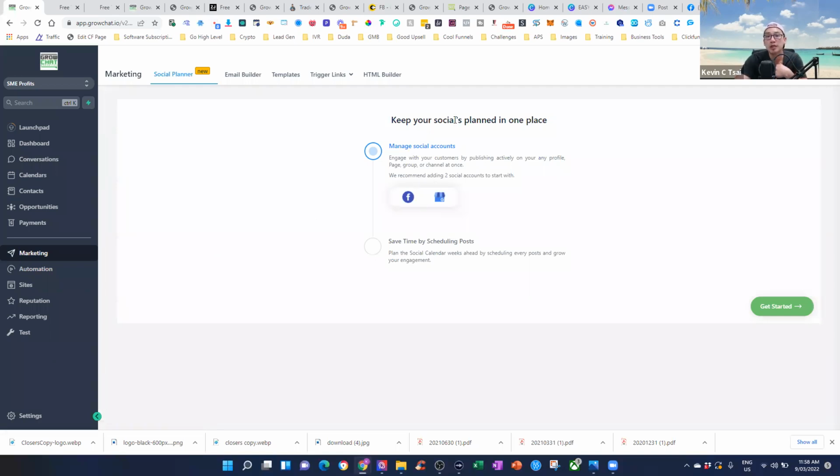So this is the social planner. You can connect your GMB, you can connect your Facebook pages, and very soon there'll be Instagram and LinkedIn. You can schedule your posts for pretty much 4, 5, 6 different social platforms. Additional costs? Patrick, there is pretty much none.